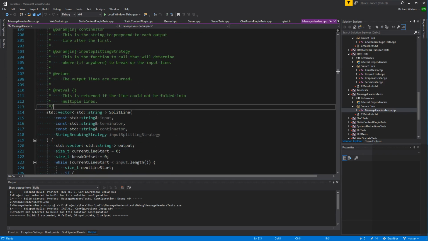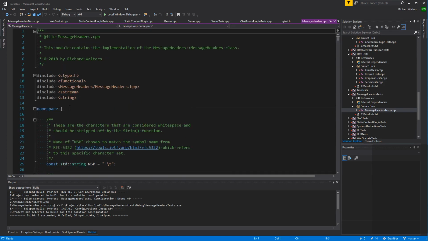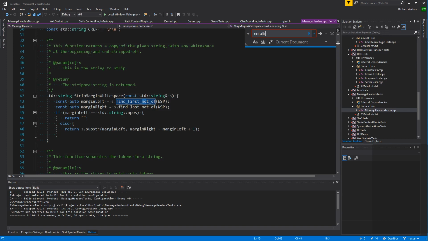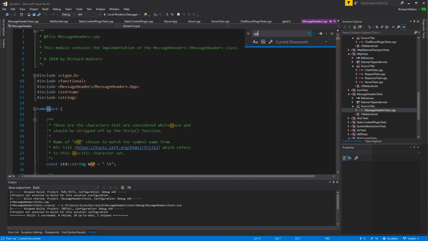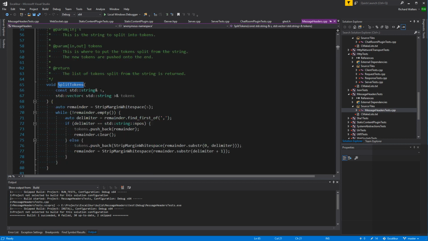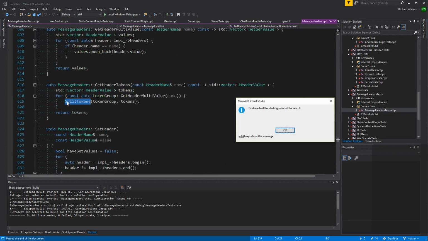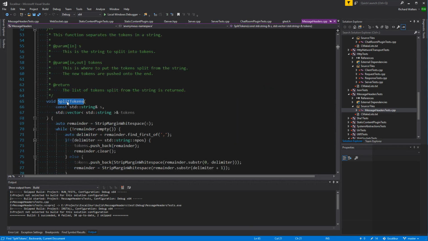I thought I had something in here to normalize the case. Nope. Normalize? Maybe not. Hold on, let me just make sure. I only call split tokens from here, right? Okay.